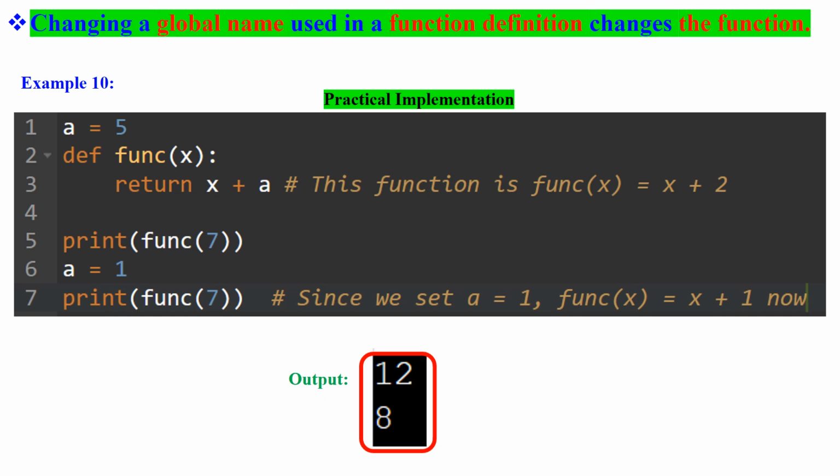In line 6, then, the value of the global variable a is changed to 1. In line 7, when print of func of 7 is called again, the func function is invoked with the argument 7. Inside the function, it adds the value of x, which is 7, to the updated value of the global variable a, which is 1, resulting in 8. This value is printed. Thus, the global variable a is accessed by the func function, and any changes made to the global variable will affect its behavior when the function is called.